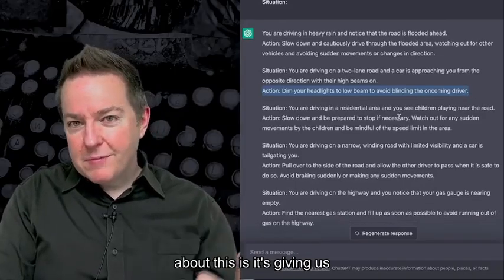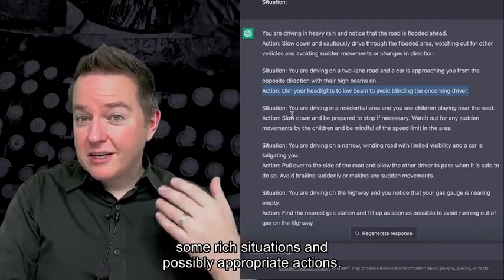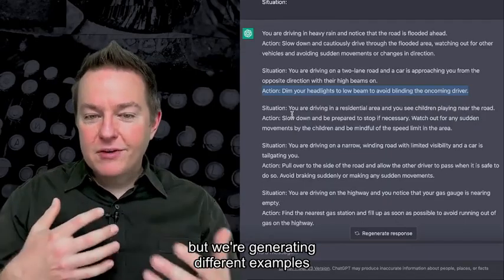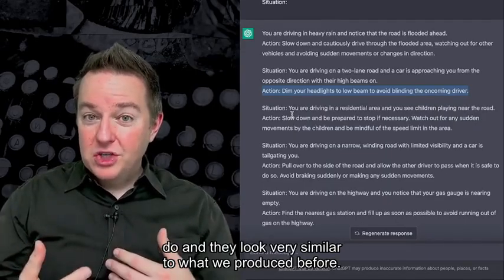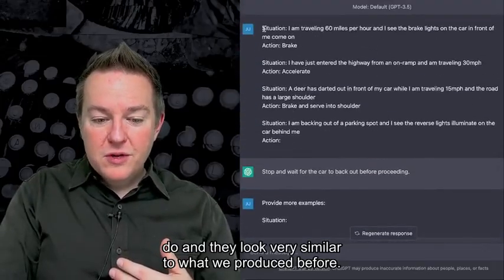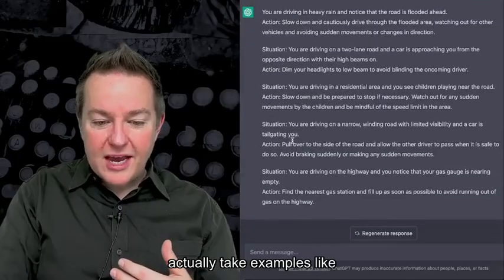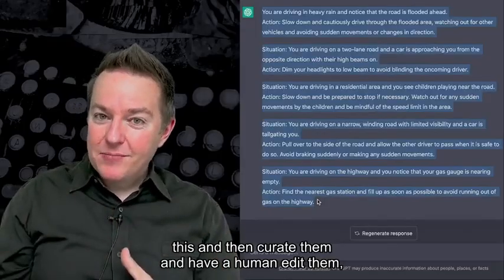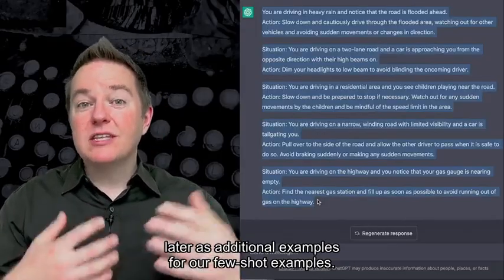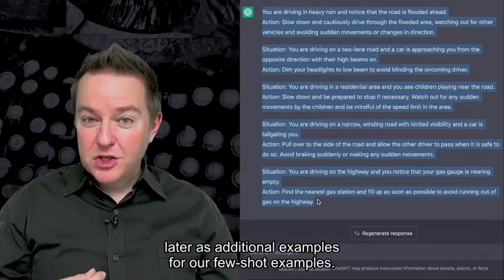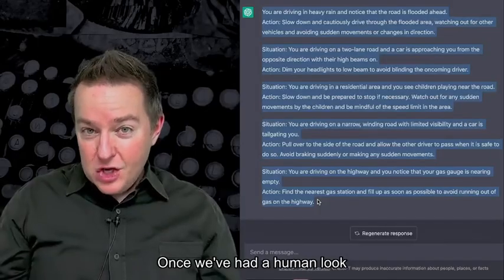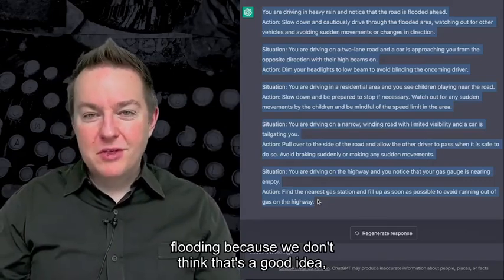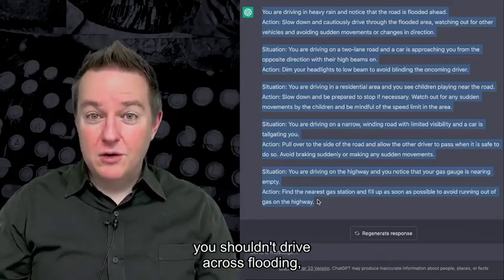The interesting thing about this is it's giving us some rich situations and possibly appropriate actions. I'm not sure I agree with the flooded one, but we're generating different examples of situations and what to do, and they look very similar to what we produced before. We can take examples like this, curate them, and have a human edit them, then provide them back to a large language model later as additional few shot examples. Once a human has looked at them and cleaned them up, maybe we don't want that one on flooding because we don't think it's a good idea, so we spell out the rules and say you shouldn't drive across flooding.